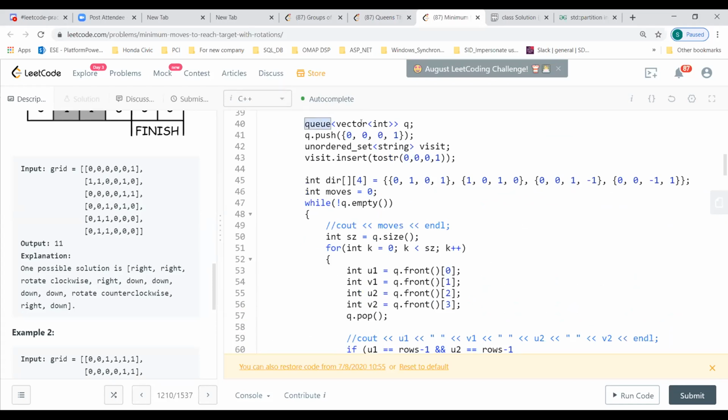I set a queue with vector, and then I just push in these 2 coordinates of the tail, and then this is the head, right? This is my queue where I push these 2 coordinates. This is the tail and this is the head. And then I'm maintaining a visited unordered set also, that I'm pushing the same values, 0, 0, 0, 1. And this is the place where I'm using the toString. So I just want to store them.